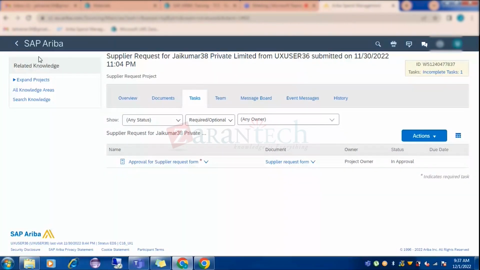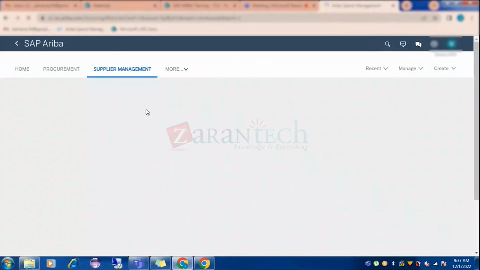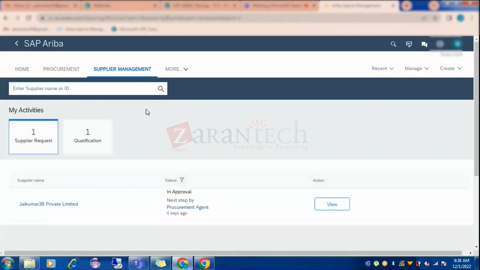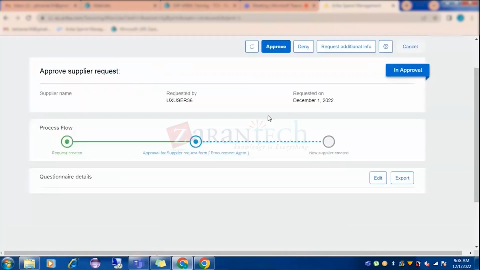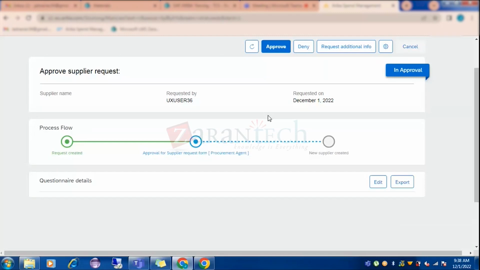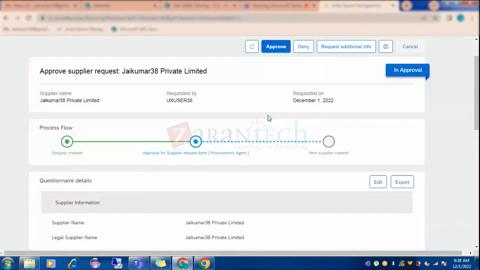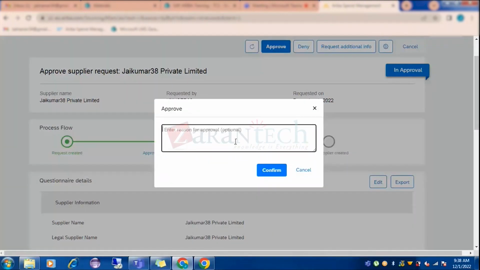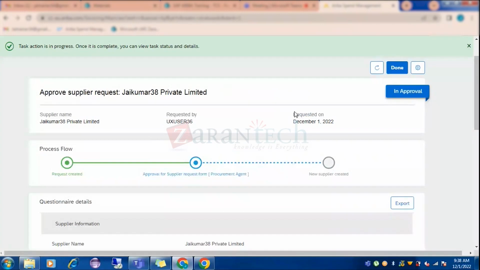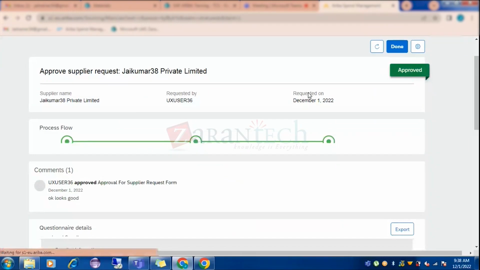So coming back here on the approval. Viewing here. Okay, so here I'm going to approve this. I can mention the reason. Okay, looks good, something like that. It's free text, and confirm. So let me just refresh this. So approved. You can see it got green.